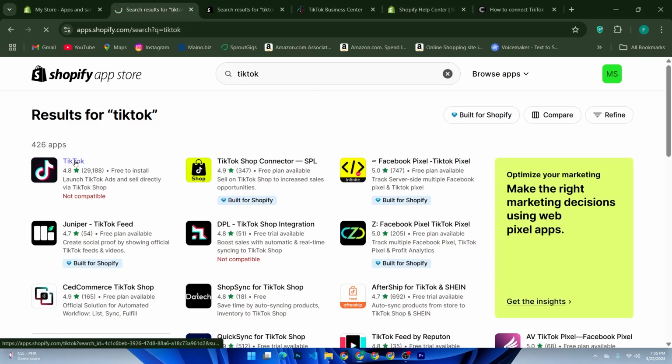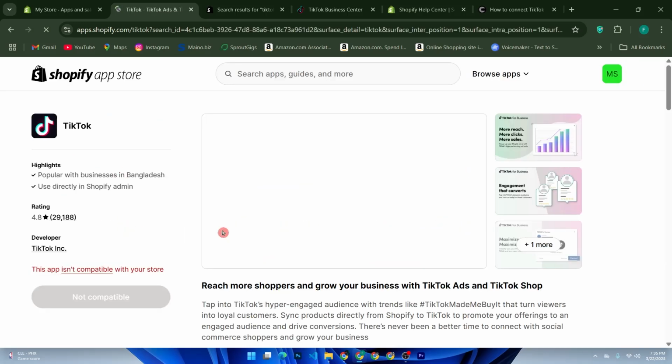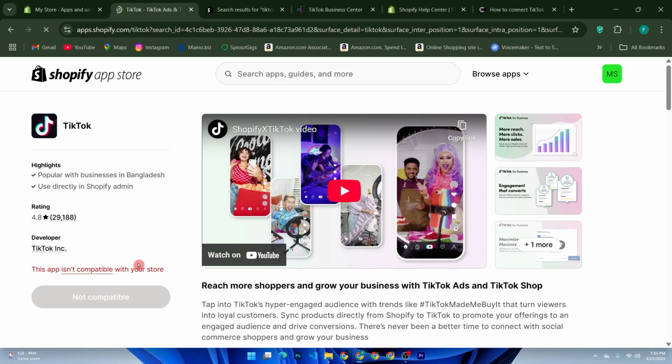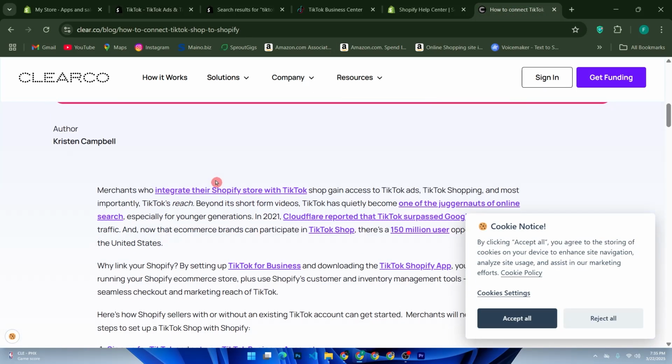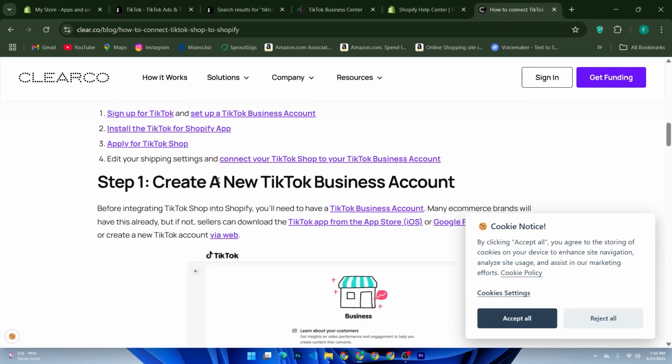Now select TikTok apps and click install on the official TikTok app by TikTok Inc. But this app isn't compatible with my store because I have no paid subscription. Once installed, approve the required permissions to integrate with your Shopify store.